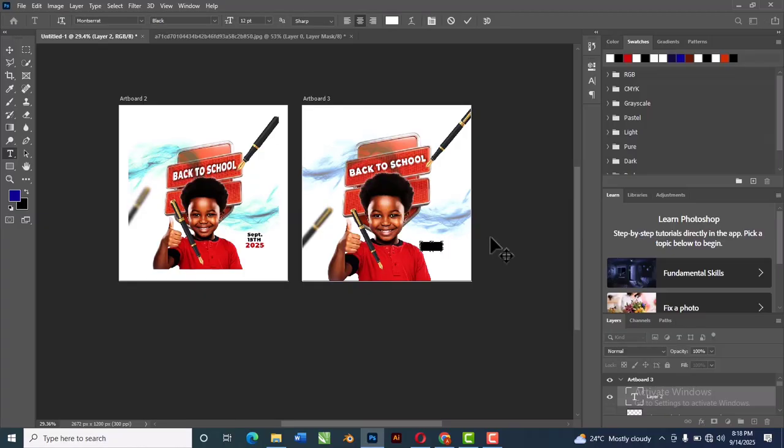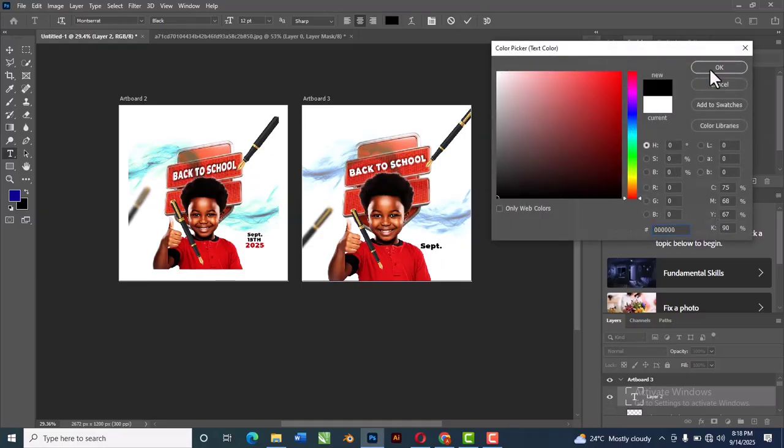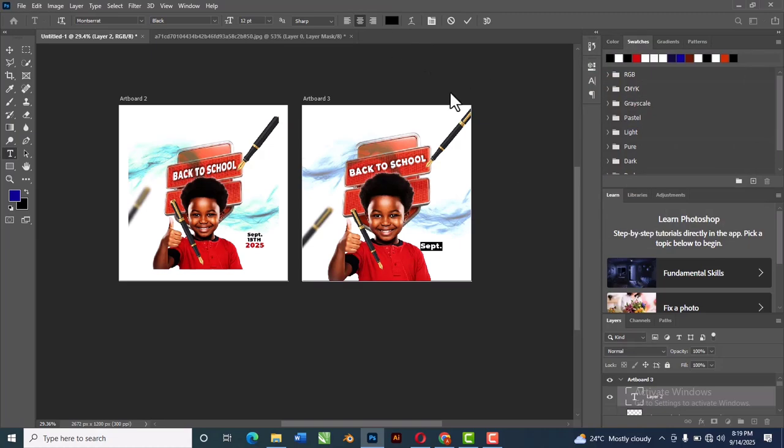You can see I change the color from white to black. Then I click on OK. I want to type 15 because I've written September already. Then 15th. Then I click on check. I go back to my move tool, I position it where it's supposed to be. Okay, I reduce the size a little bit by pressing Ctrl T again, and I reposition it.